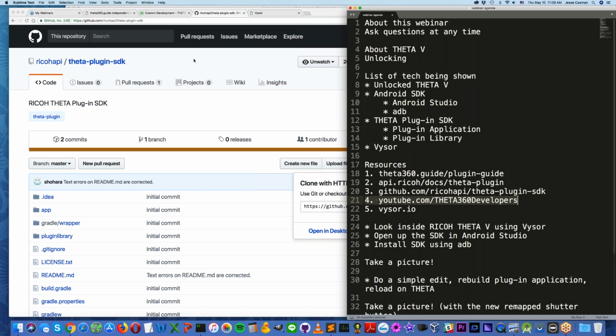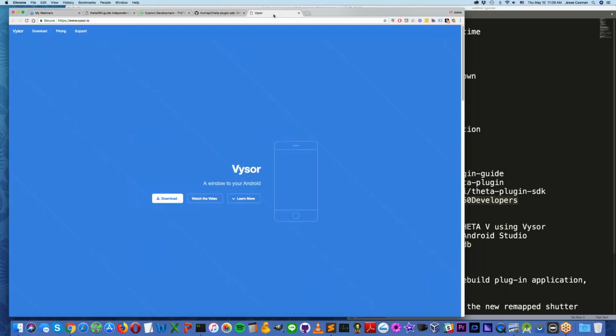Okay, and then the tool that we're going to be using is Vysor. I'm just showing you the site. You could go and grab this too, even if you don't have the Theta V, though I'm hoping you do. You can grab this and try and manipulate your Android phone and get used to it. It's quite easy to use.